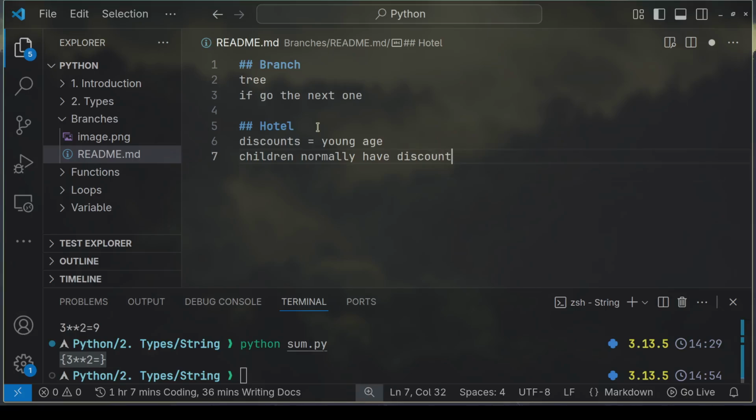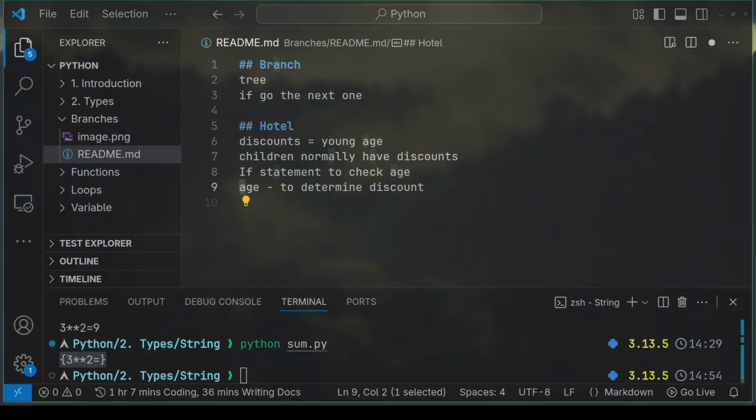So how will you be able to know this is a child? You will create an if statement, check age, right? So the if statement will be using age to determine the discount. Age to determine discount. I hope that's clear. You use the age of your client to determine the discount they're going to get.